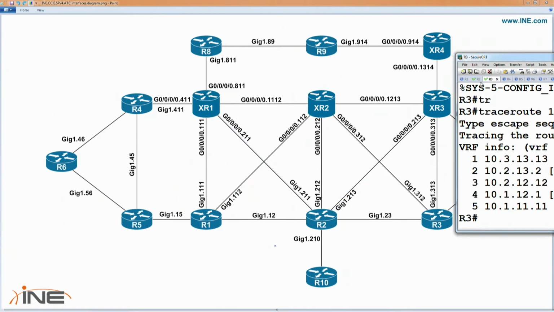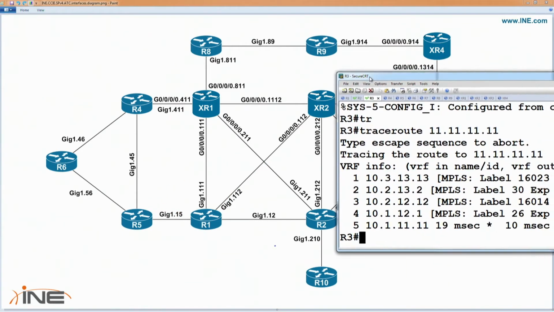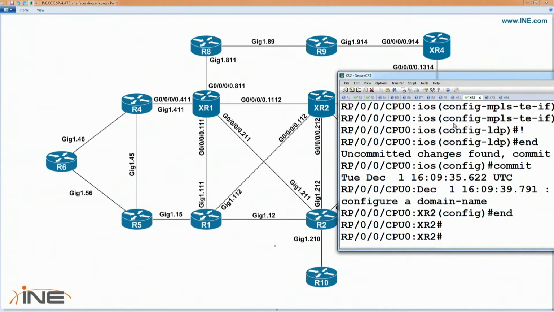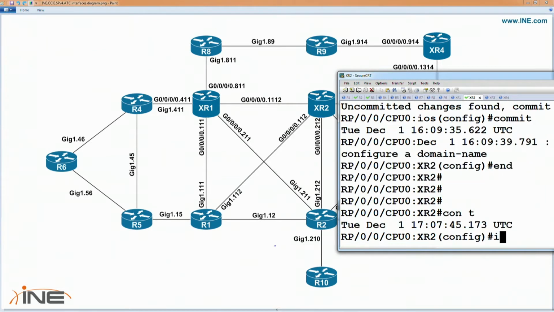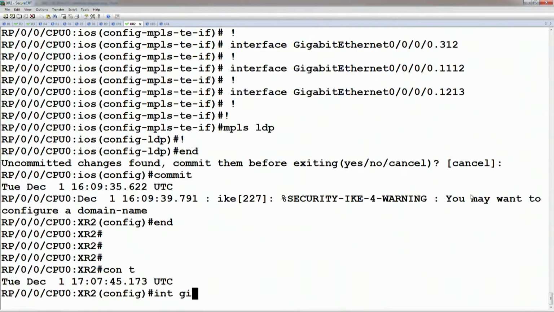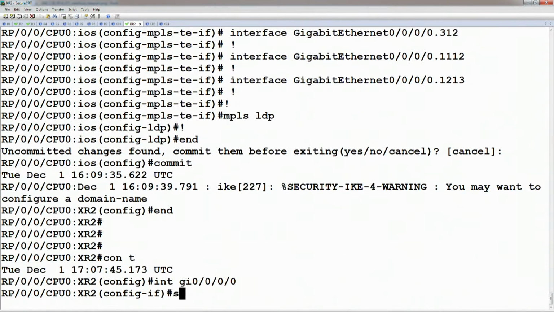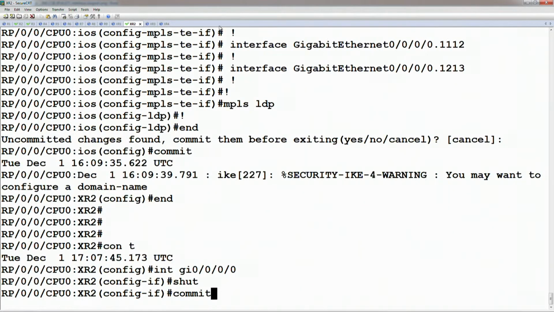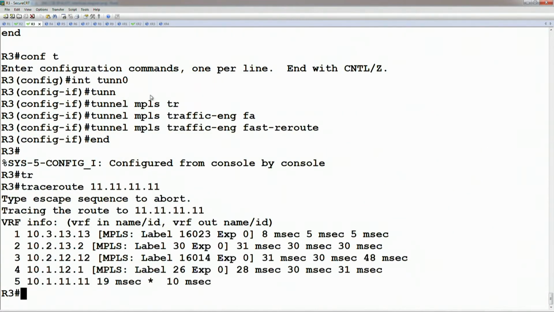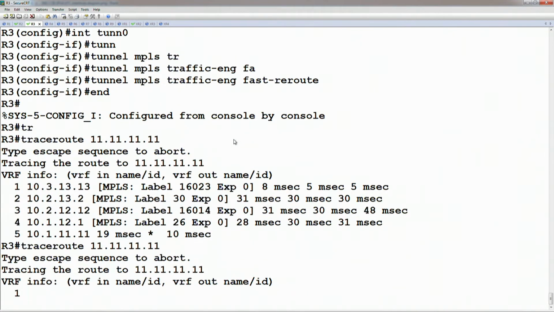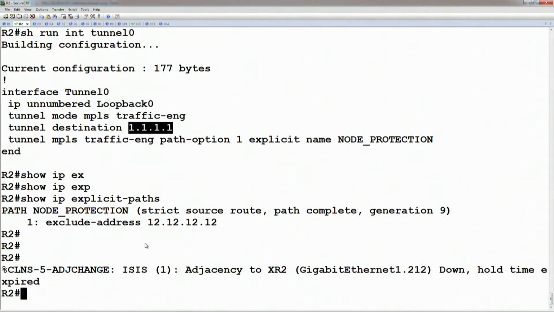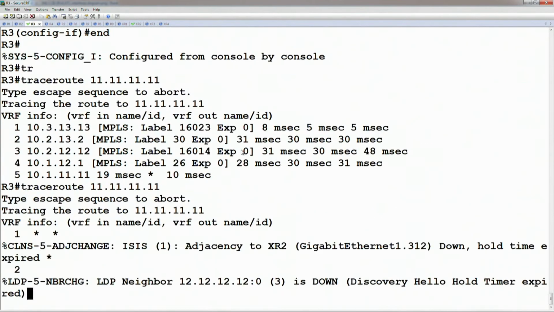Okay, so next let's go to router 2, or actually XR2. And I'm just going to shut that whole physical interface down, which is going to drop all of the sub-interfaces: gig 0/0/0/0, shut, and then commit. Then from router 3's point of view, we're going to trace this again. And notice here, it's going to take a while now because we're not running BFD. Once the ISIS adjacency is lost, then we should be able to resignal.